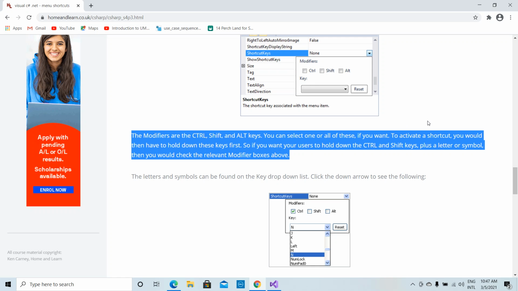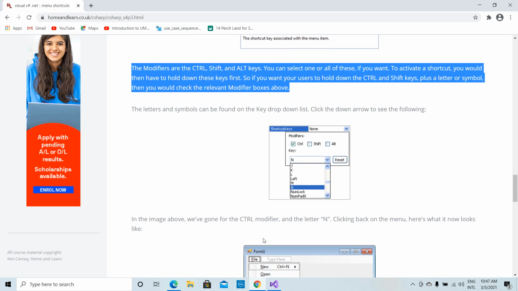To activate the shortcut, you would then have to hold down these keys first. So if you want your users to hold down Control, Shift keys plus a letter or symbol, then you would check the relevant modifier boxes above. The letters and symbols can be found on the key drop down list. Click the down arrow to see the following.